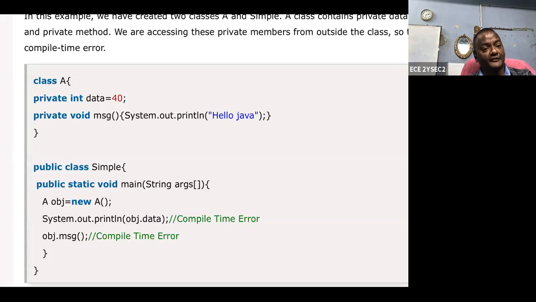Why? Because the modifier is private. The data is in class A, but the object is created in another class. Two different classes are there, class A and class Simple. In class A, I am using the attribute data, and in class Simple, I am accessing the data, but it is private. So that data cannot be accessed.